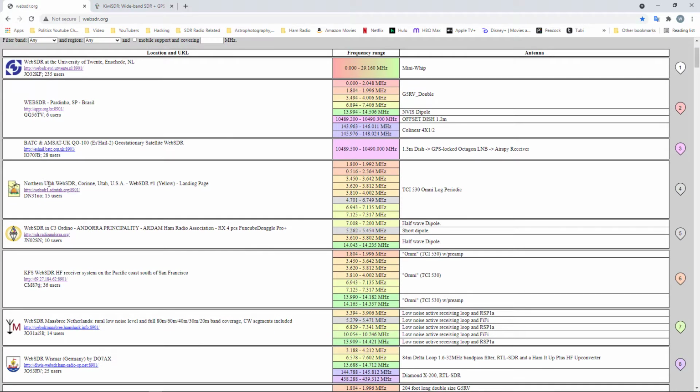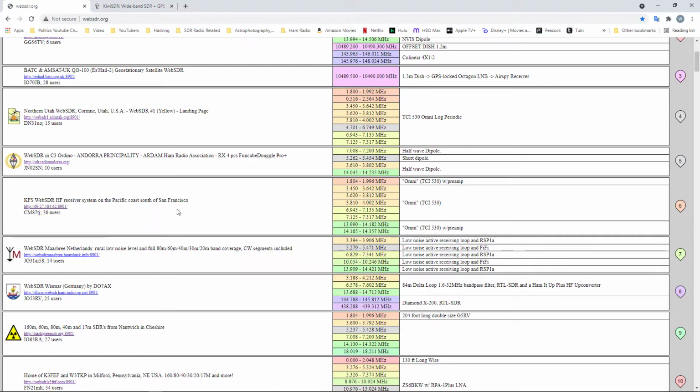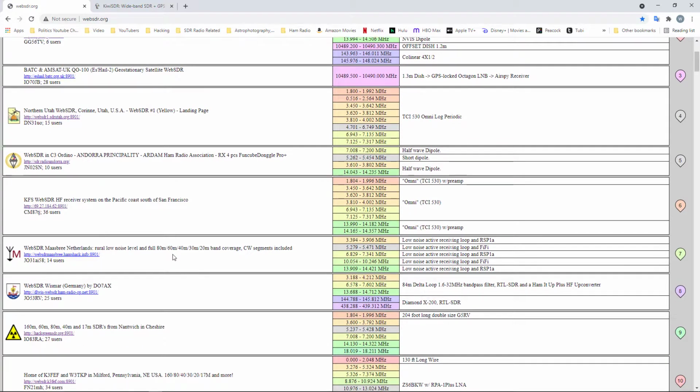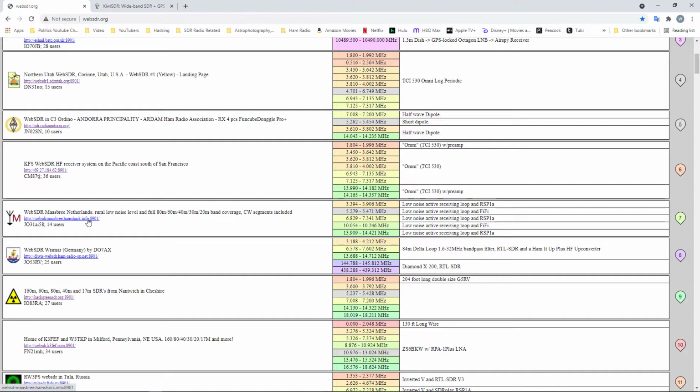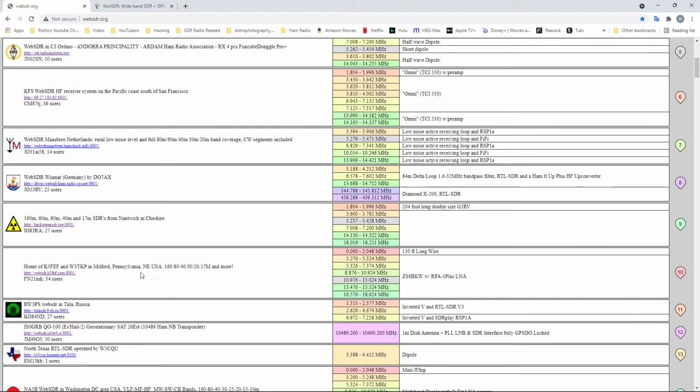Yeah, and here's another one for Utah. Here's one for, where is that? Ordino. Not quite sure where that's at. Here's one in San Francisco. Here's one in the Netherlands, Germany, Cheshire, Pennsylvania, and we can go down the list here.